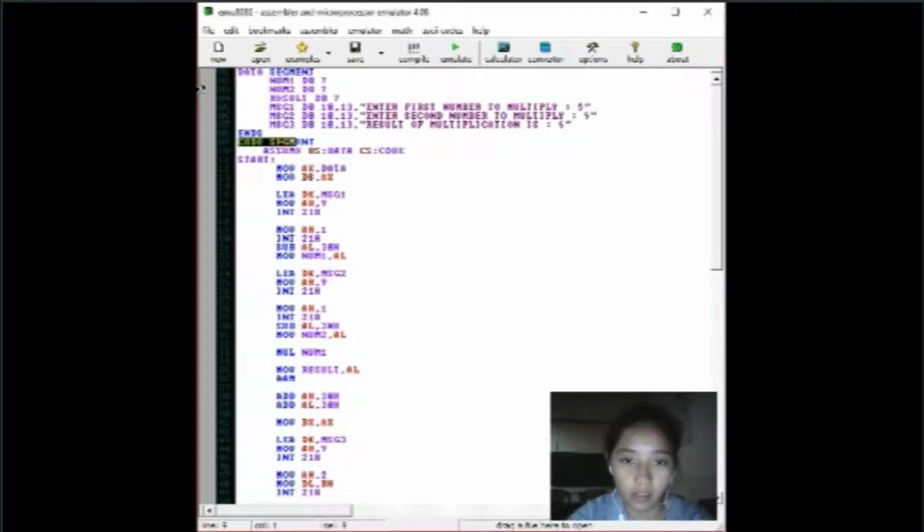Code segment. So code segment is the starting point of the code segment in a program, and code is the name given to this segment, and segment is the keyword for defining segments where we can write the coding of the program.